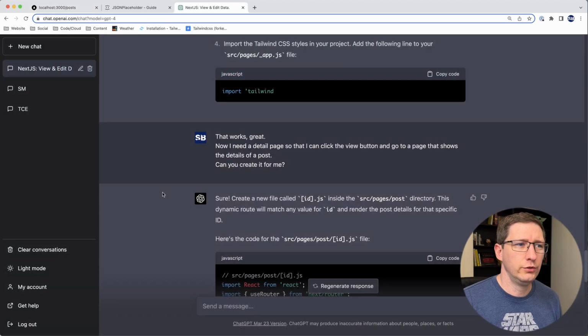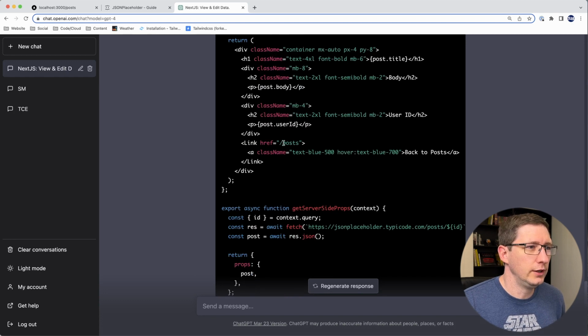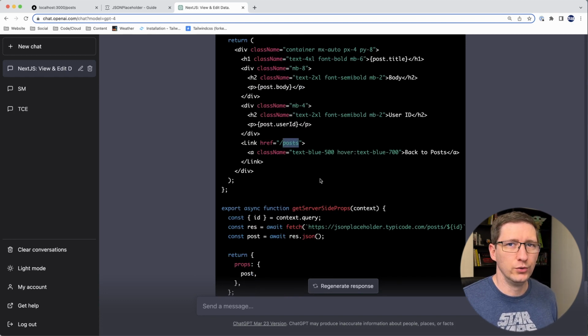I also just noticed a really small typo in the instructions from it. It says to create this file in a post directory, but down here in its link, the reference is back to posts, which is what the original posts file was called. So I'm gonna go ahead and keep it as posts and not post.